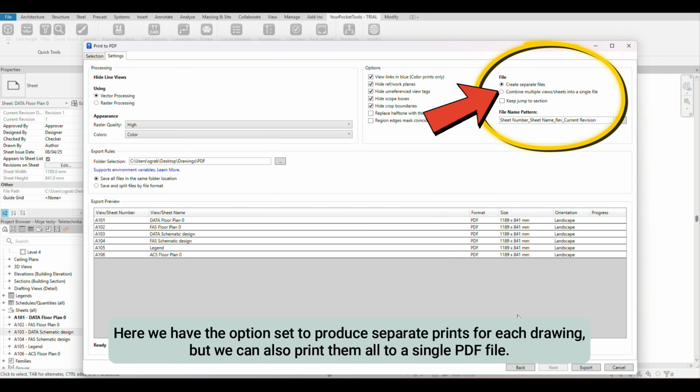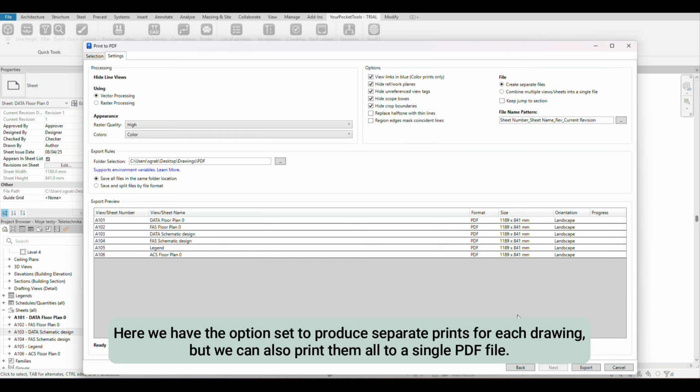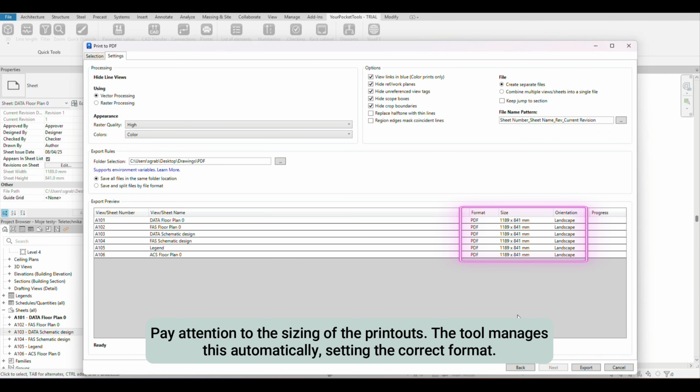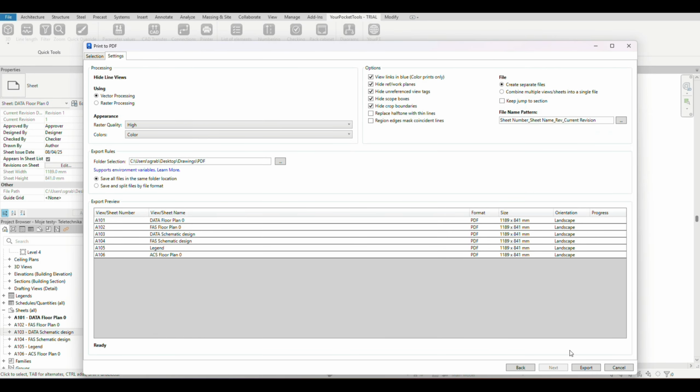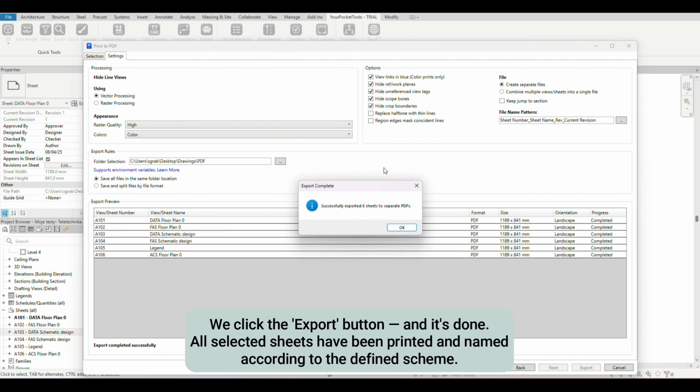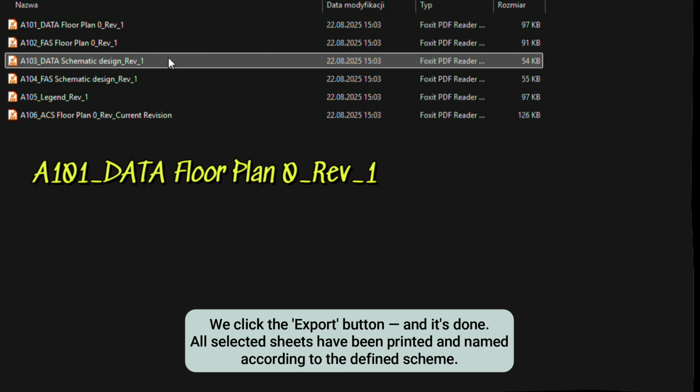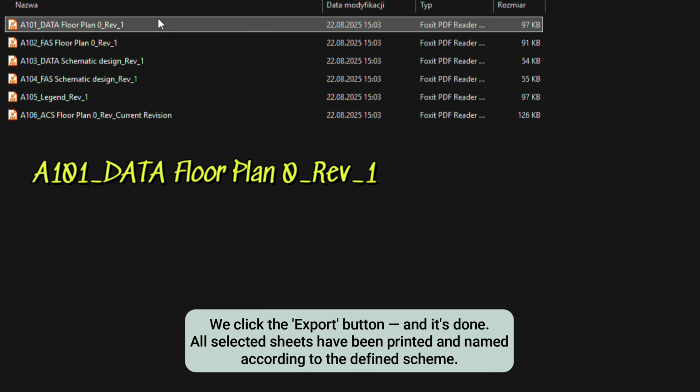Here we have the option set to produce separate prints for each drawing, but we can also print them all to a single PDF file. Pay attention to the sizing of the printouts. The tool manages this automatically, setting the correct format. We click the Export button, and it's done. All selected sheets have been printed and named according to the defined scheme.